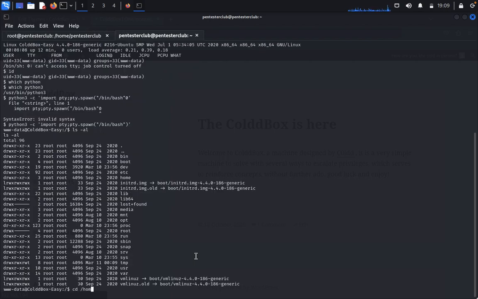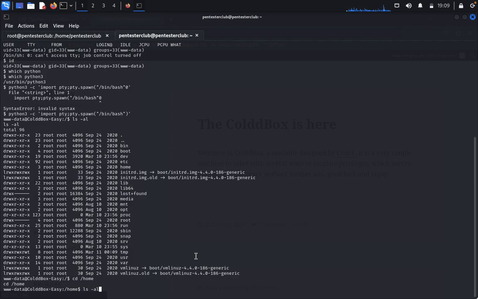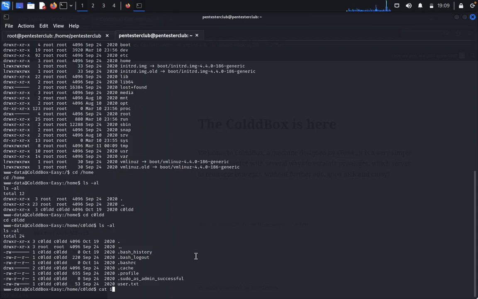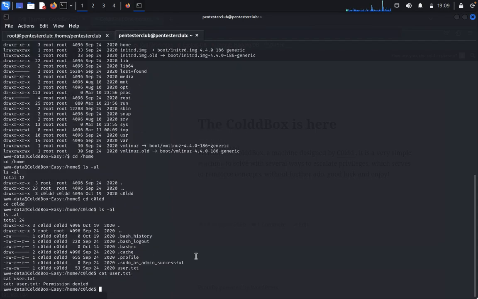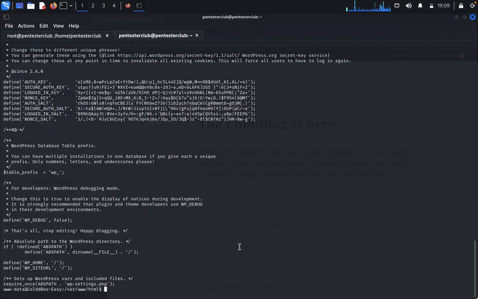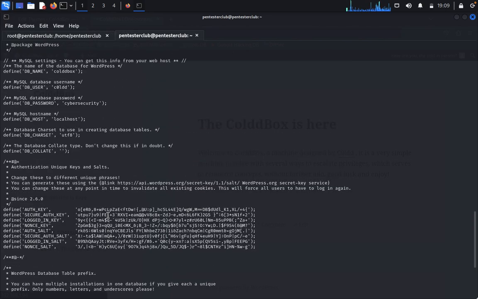So you just type cd home. Again, you just type ls -al. You just type cat user.txt, but permission is denied. So we directly go to cd /var/www/html. You just type ls -al. Then you just type cat wp-config.php. We would like to read this file. We can see here the MySQL database username is c0ldd, password is cybersecurity.